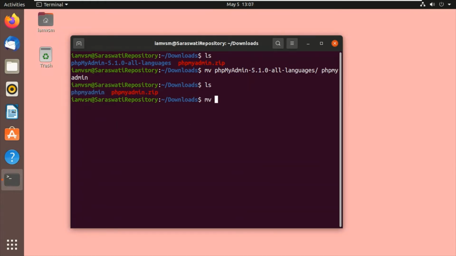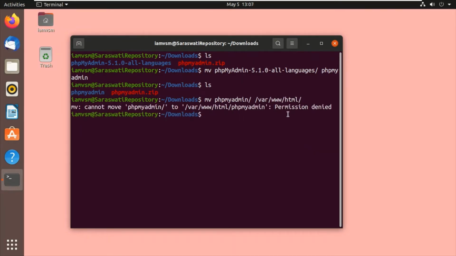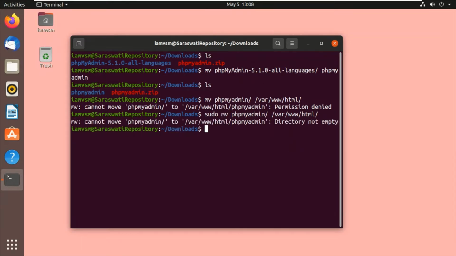Now we will move this folder to the Apache directory, that is /var/html. Press enter. It is showing me permission denied. We need to add sudo in order to get the root privileges for moving this folder to the Apache directory. Press enter. Directory is not empty.